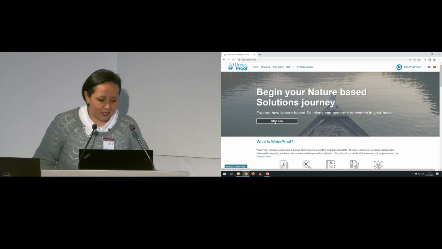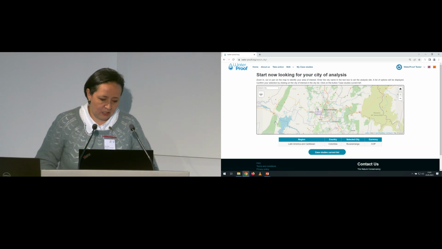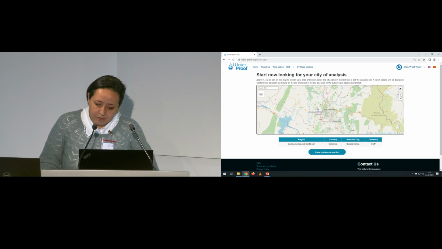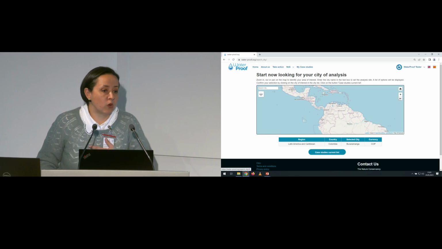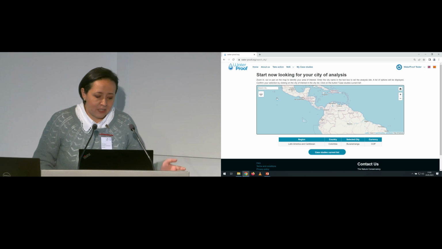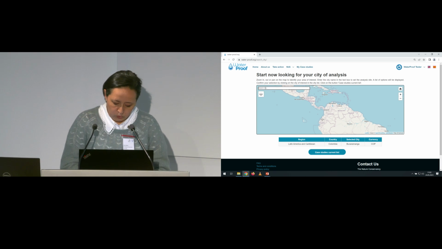When you register, you have to click here in this button. Like Carlos says, this system works for all the planet. But we are going to work with Bucaramanga.